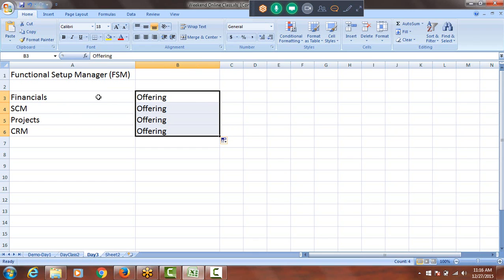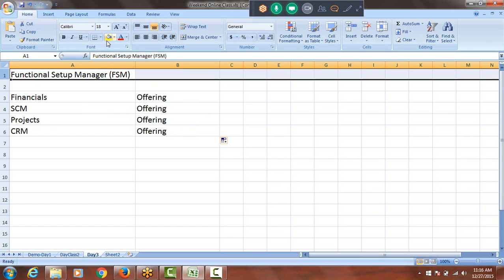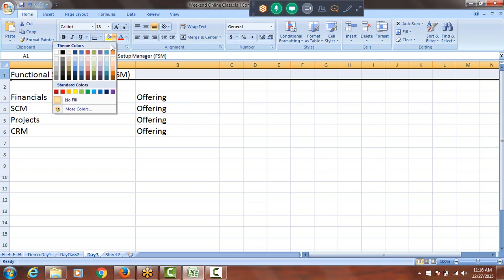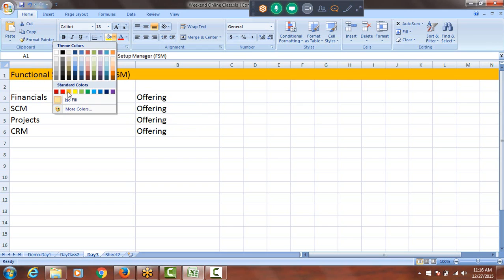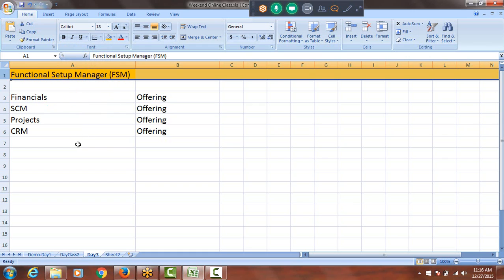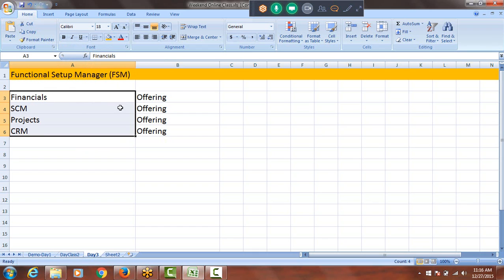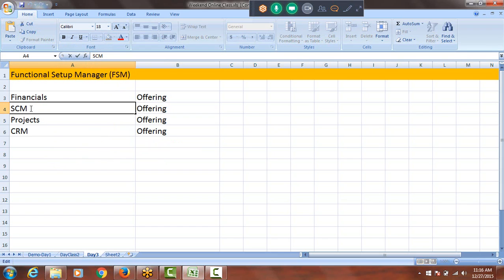The functional setup manager you can treat as one separate application in Fusion applications. This is one of the applications we majorly use for application configurations. To configure the applications, we can use the functional setup manager. In the functional setup manager, the product families we have, we call offerings.